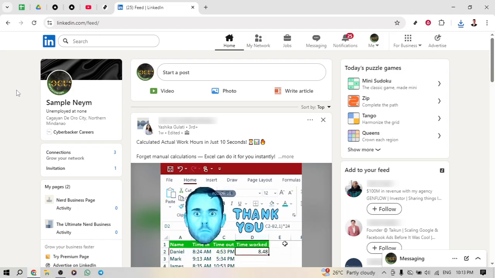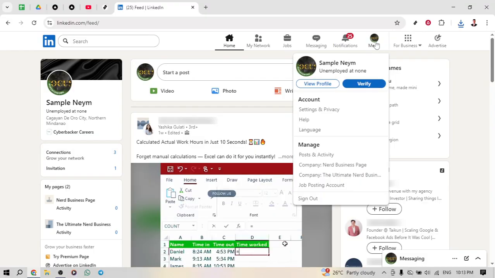Once you're logged in, direct your attention to the top right corner of the page. Here, you'll see your LinkedIn profile icon. Give it a click. This is your entry point to access a range of account settings.